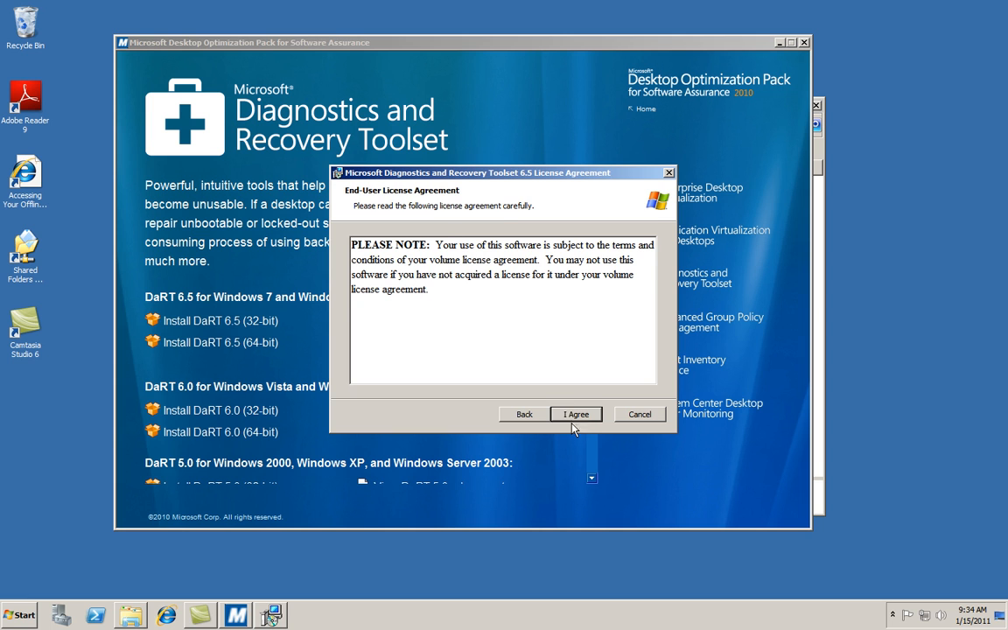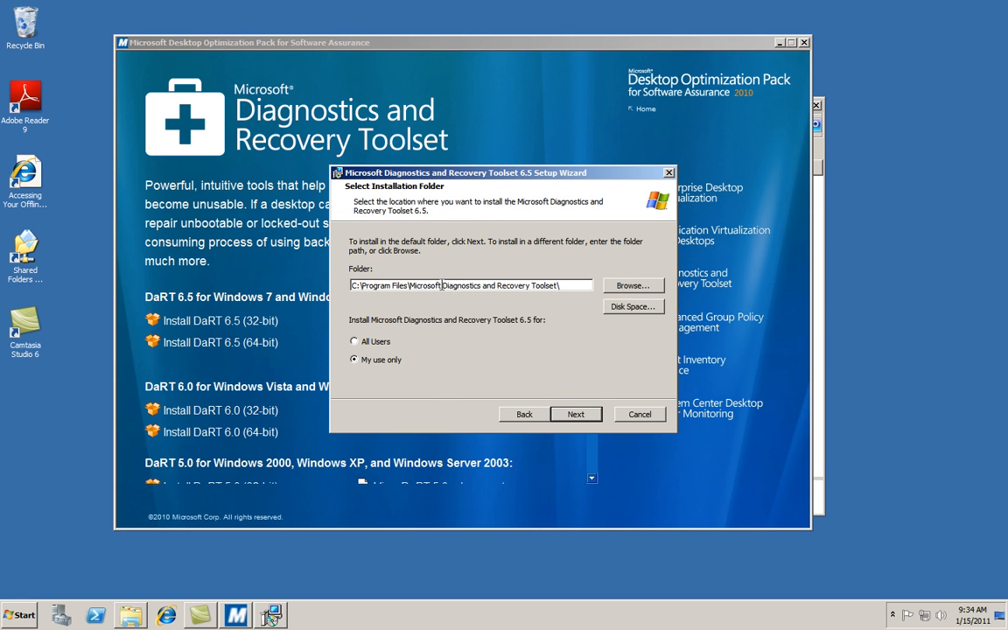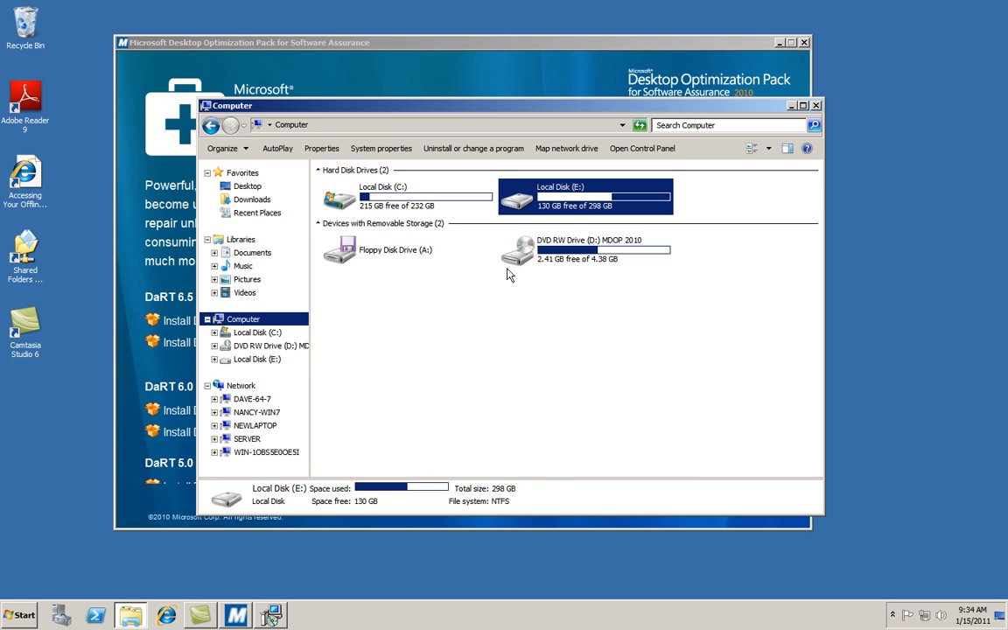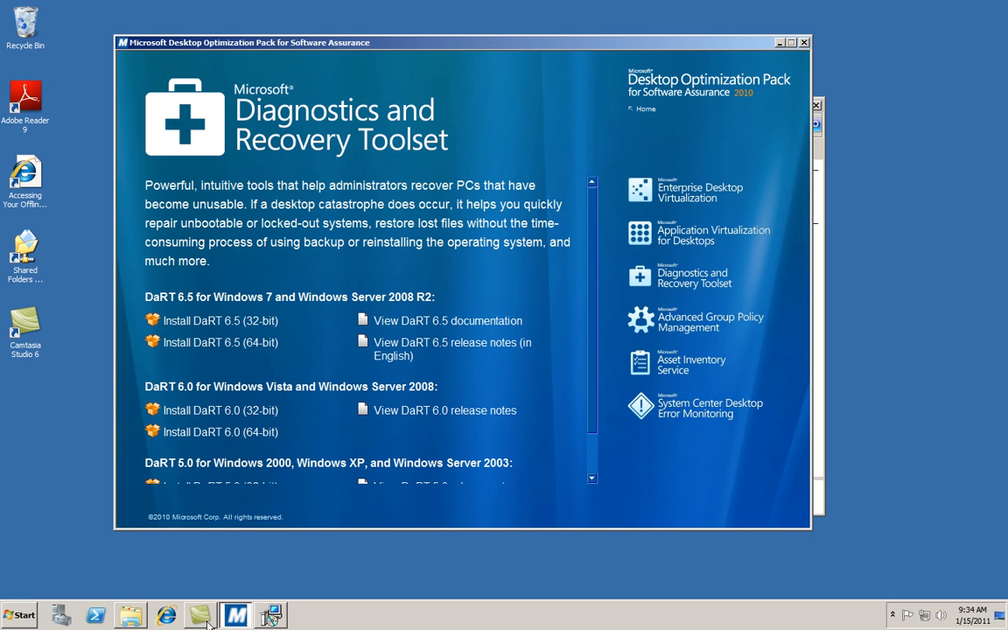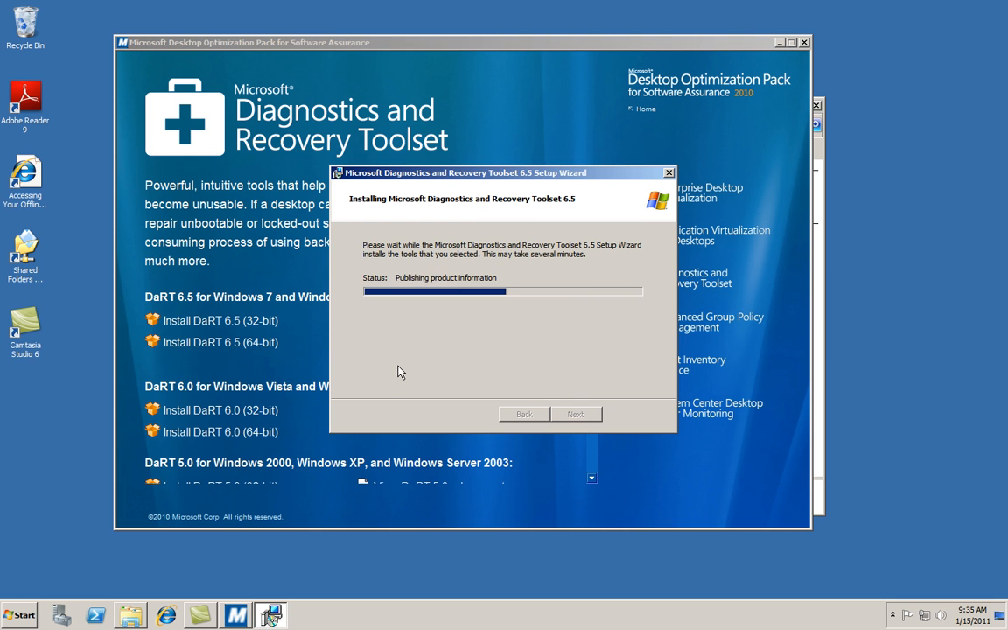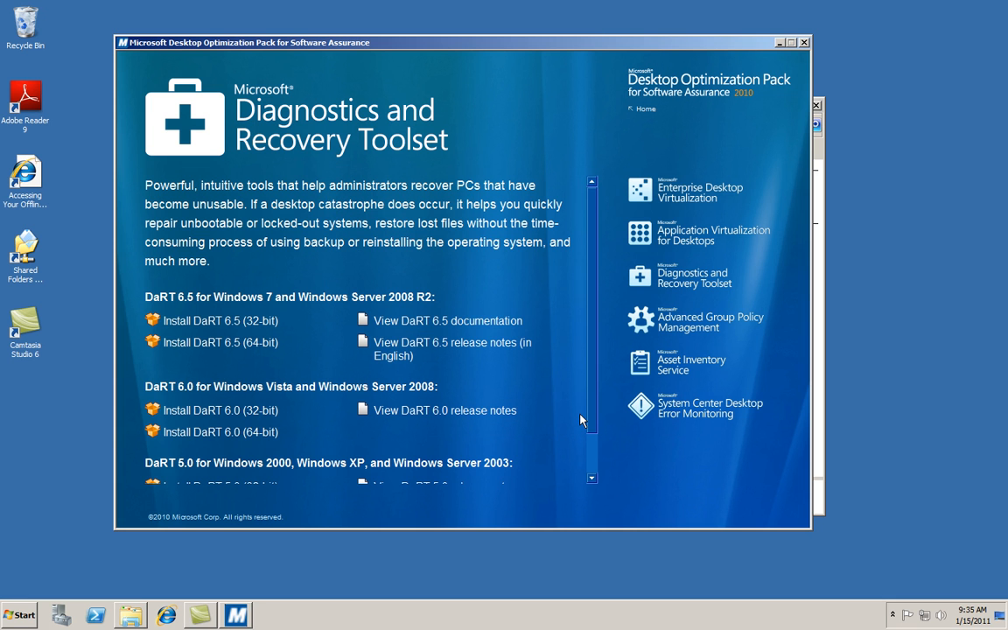Okay, next, I agree with the software license terms, and it's going to go into the Microsoft Diagnostic and Recovery Toolset. Now, the typical installation is the most common, but the custom lets us choose which tools we're going to have. A complete installation requires more disk space, but we can also do that. So just to check our disk space, you can see on this drive I have 215 gigabytes free. So I do have enough space that I could load all the tools. So I'm going to install the complete. And it's done.